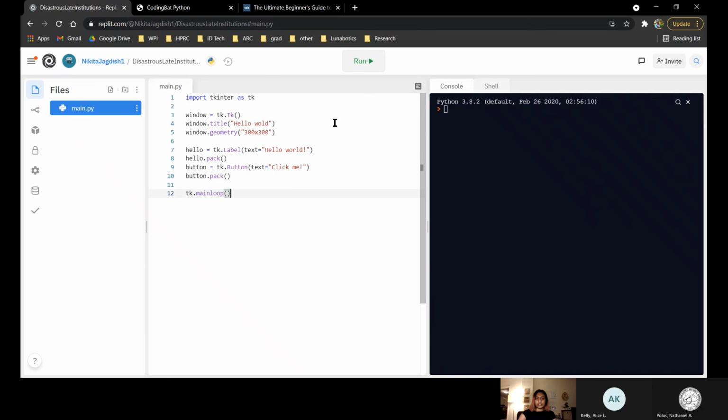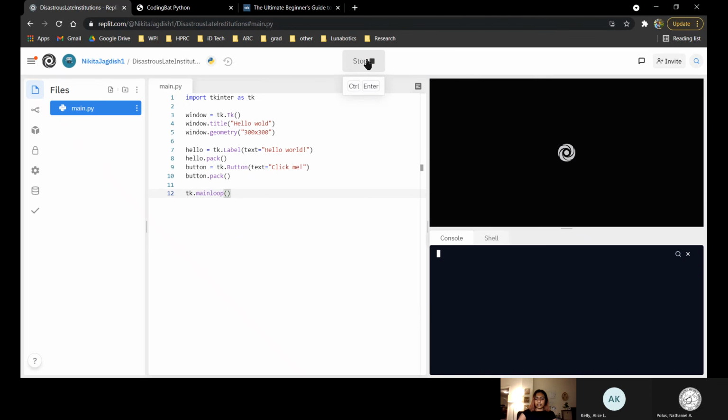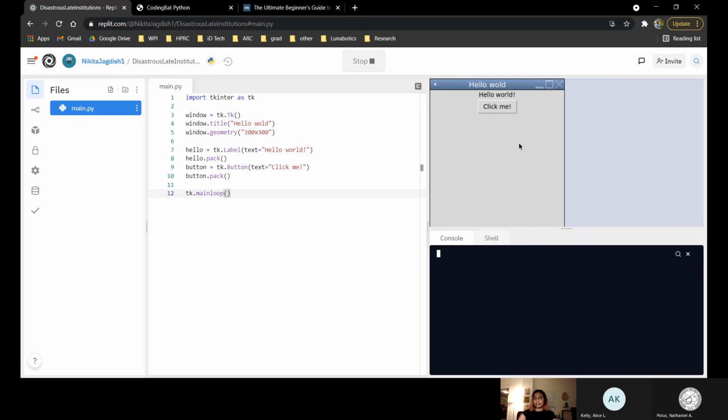And when I run this, it'll show up as a little screen. Since Tkinter is a user interface kind of thing, that's why it pops up in a separate screen. We still have a console that we can print to if we wanted, but the main thing we're going to be using is this little window. You can see they spelled world wrong.